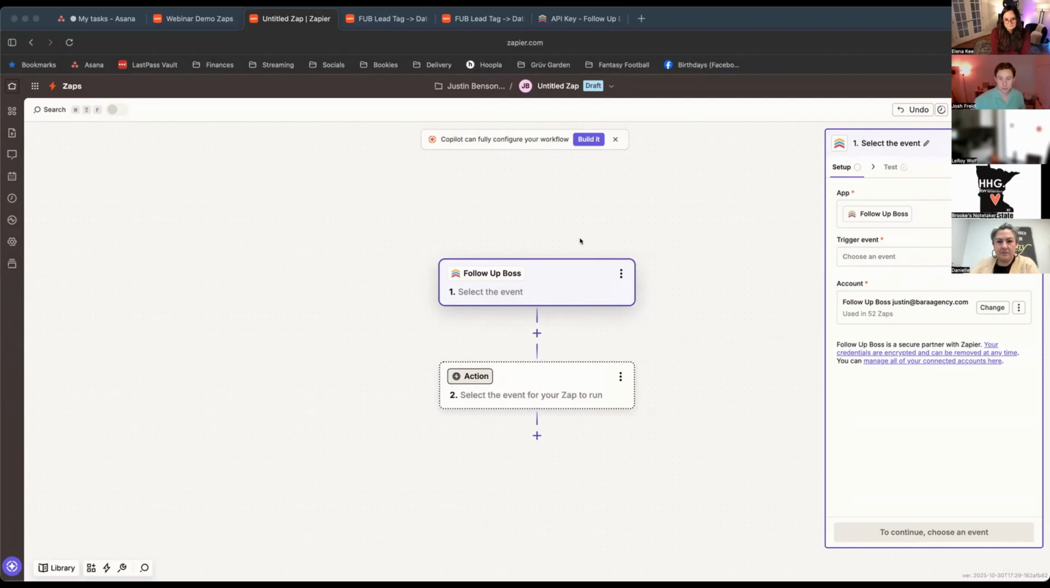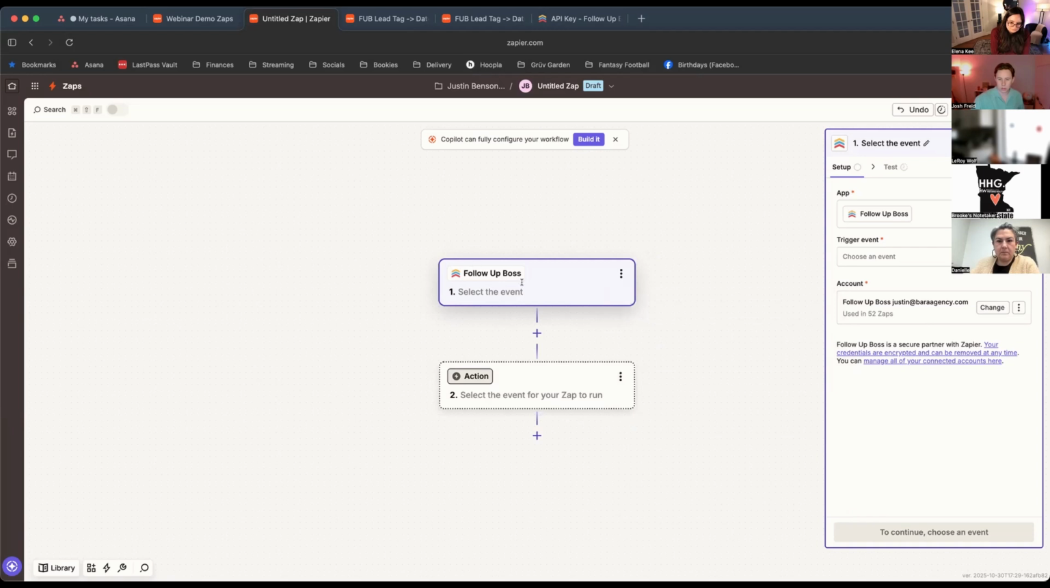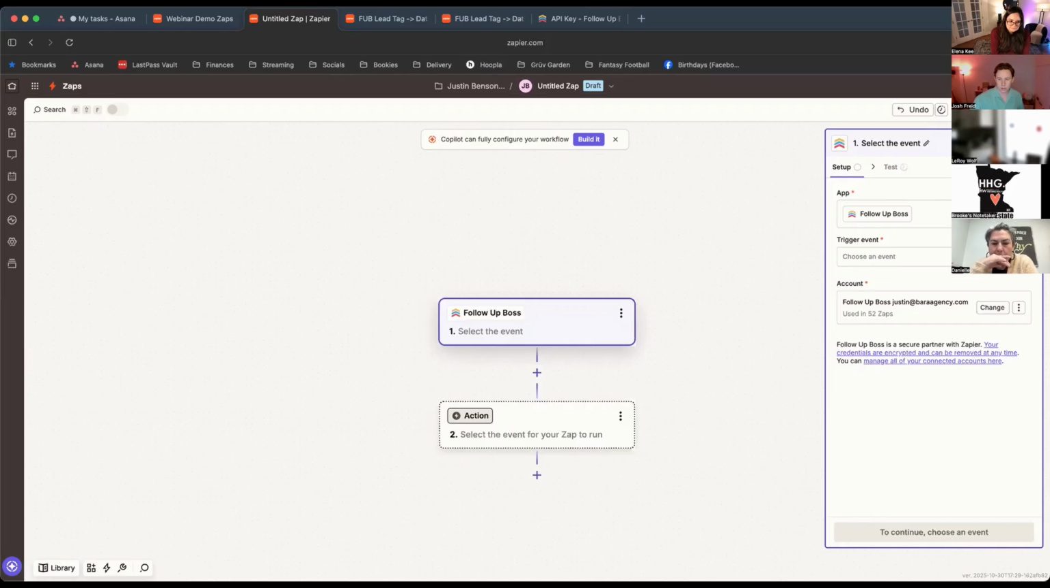I'm not getting the place to paste the API key. Is that possibly because I'm already linked? Did you press connect a new account over here on account? No, because I'm not seeing that either. Follow Up Boss account select. Okay, connect a new account. It should bring up your API key. Okay, yeah, it looks like it's loading it.